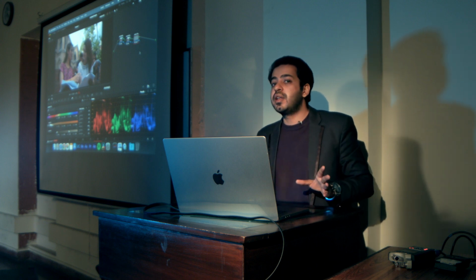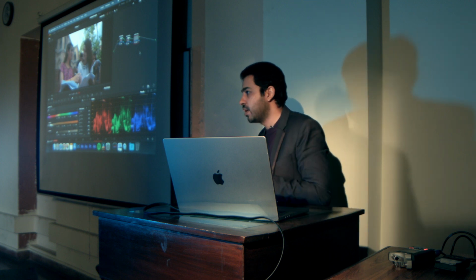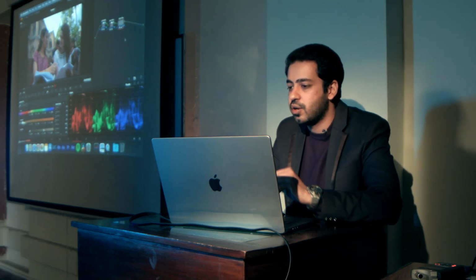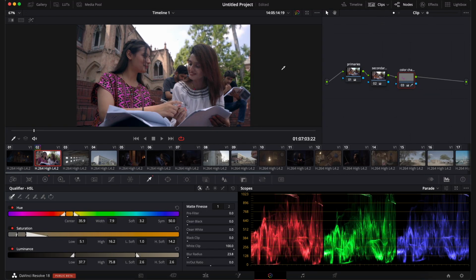I recommend putting in a lot of time when you're doing qualification, because this is something that is the key to good grades. And whenever you need to pick up the skin tones, don't worry about it if it's taking a lot of time. So be patient and work on that. So now move on to another shot.